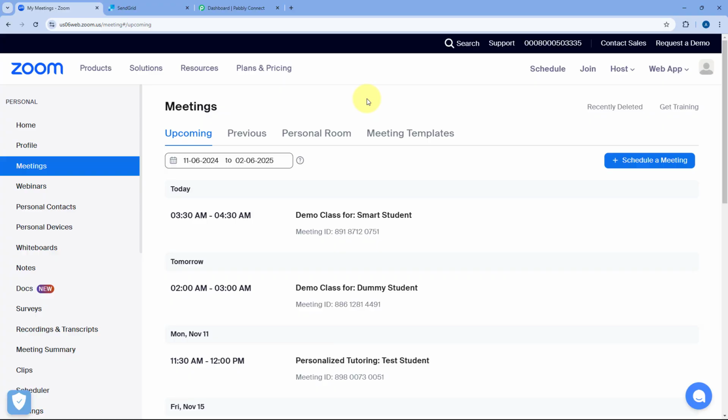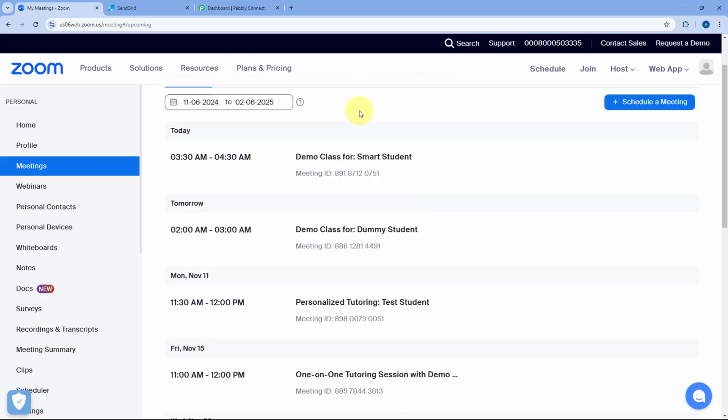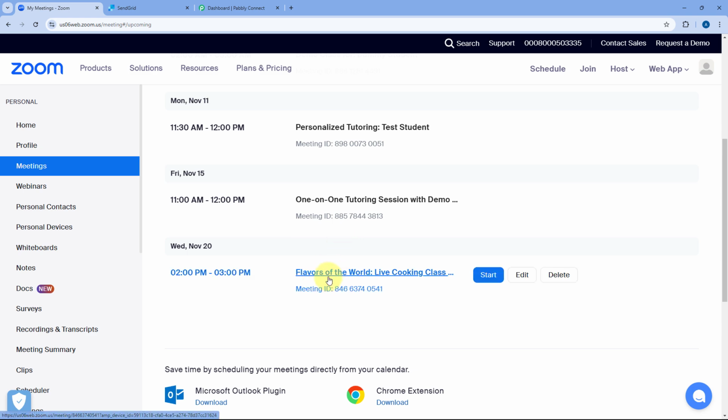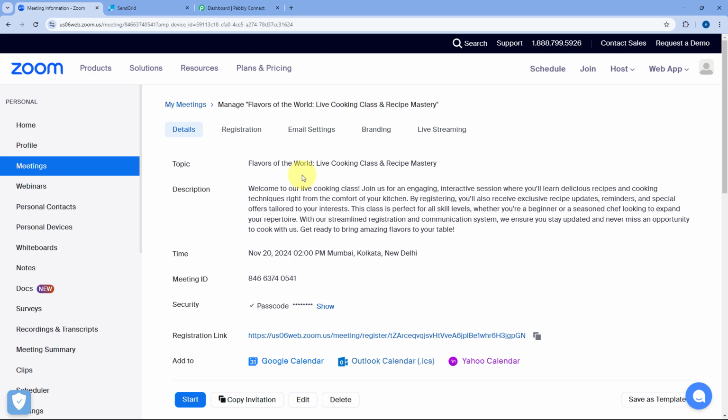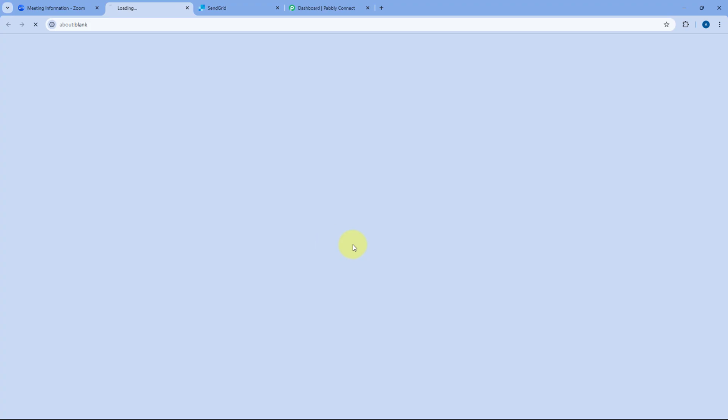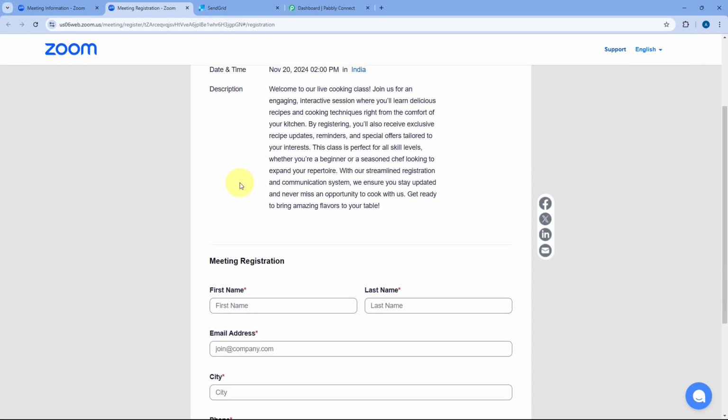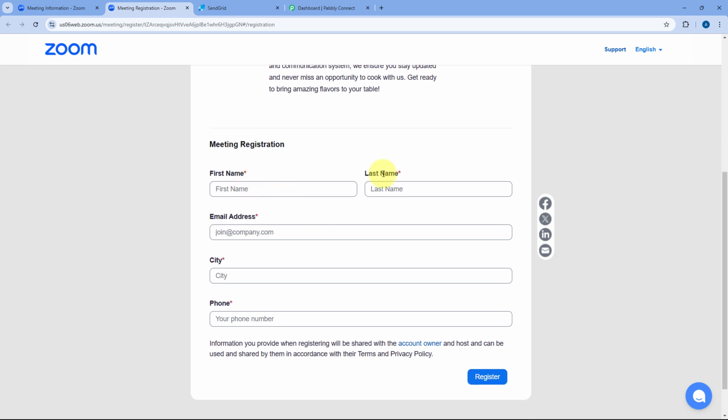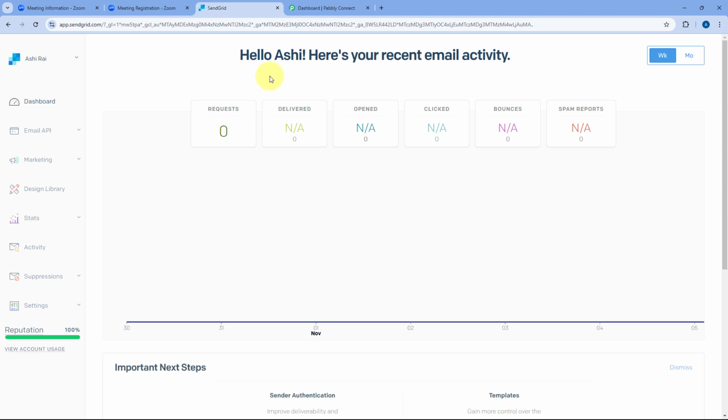So as you can see, this is my Zoom account. And in my Zoom account, I have created this meeting over here, Flavors of the World. Now I want that whenever I get a new registration, whenever a user registers for this meeting or this webinar on Zoom using this registration link, I add the same person with the same details as a contact in my SendGrid account as well. Now to do this, we have to connect our Zoom account with SendGrid.